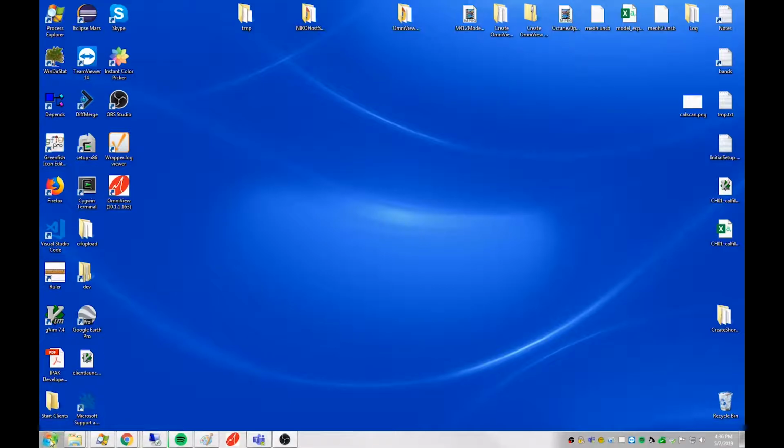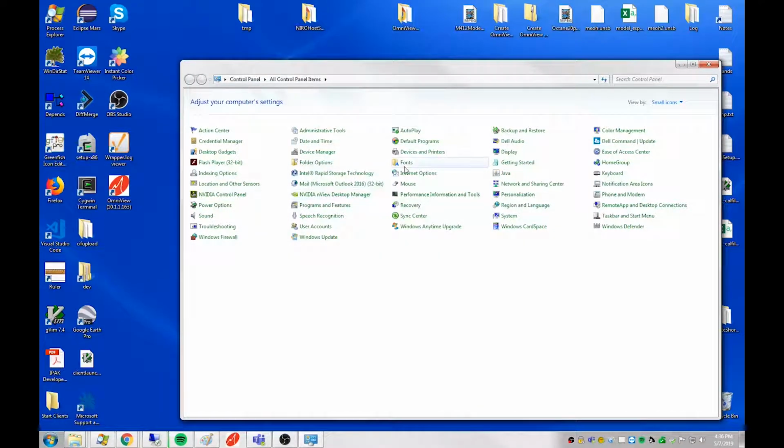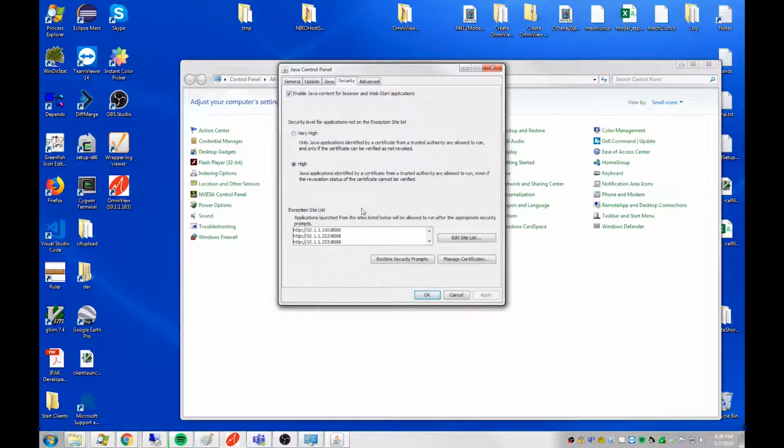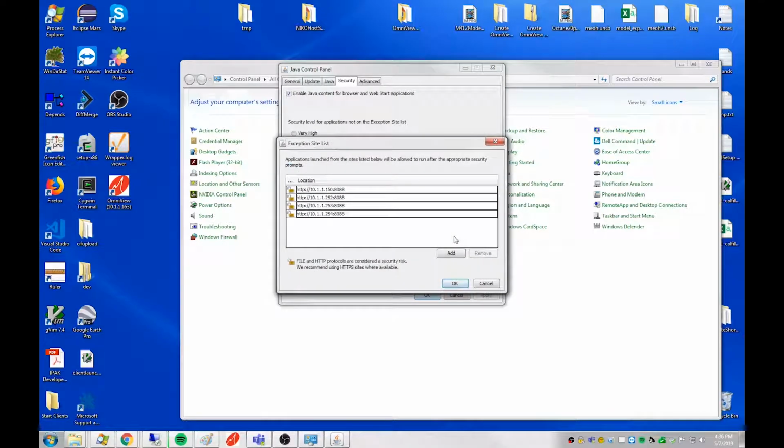I think it's on the control panel. I think it shows up there under Java. When you bring that up, go to the Security tab. And what we need to do, make sure that this is set to high, not very high. Also, we need to add an entry into the exceptions site list here. So to do that, click Edit Site List.